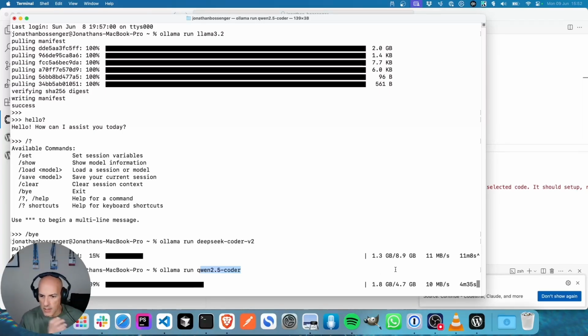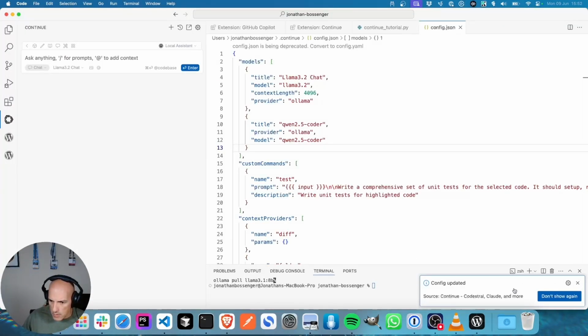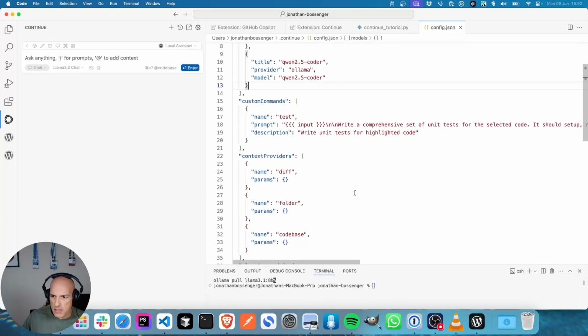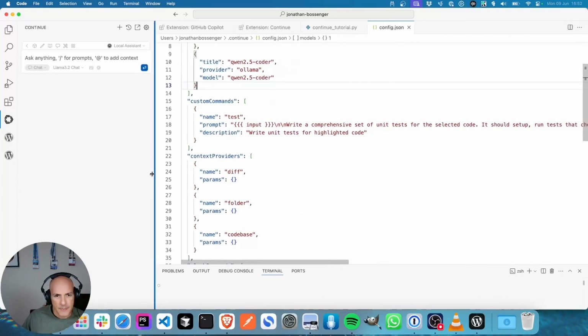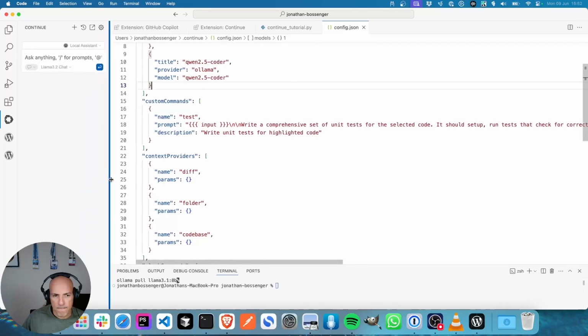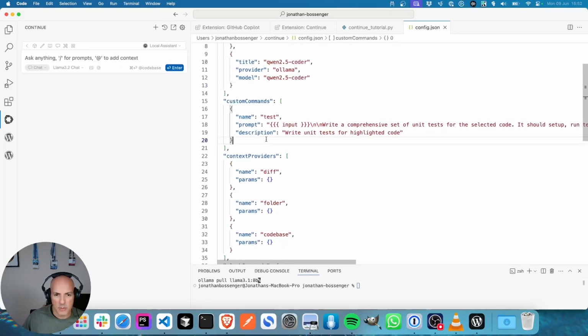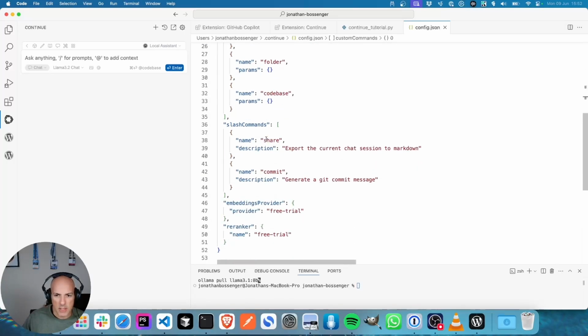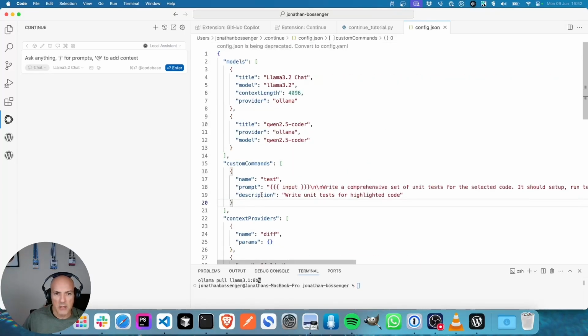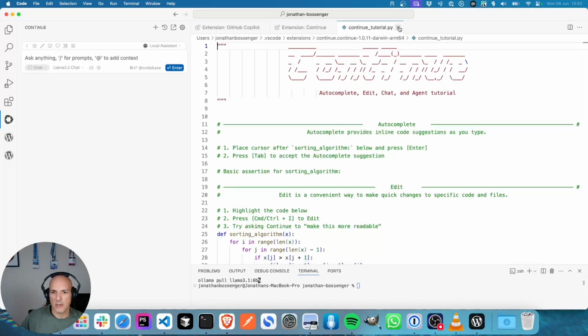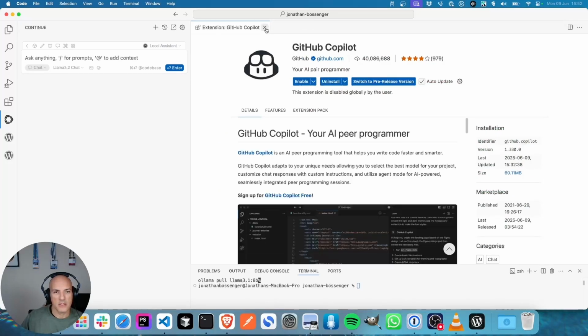This is still downloading. So it picked up the config's been updated. That's fine. I don't know what these custom commands do. I wonder if this is like your Cursor rules or something. I don't know. Diff, folder, codebase, slash commands. Cool to understand what these mean. Okay. So I've got the chat enabled. Oh, because it was a continue.py file. That's why that came up. All right. So that's the Continue extension.